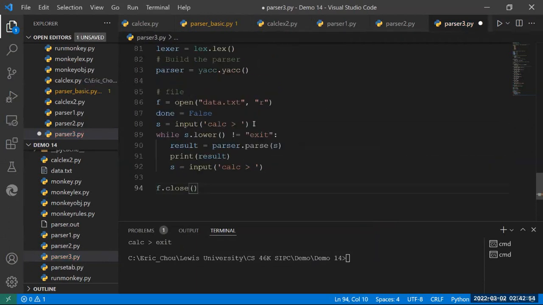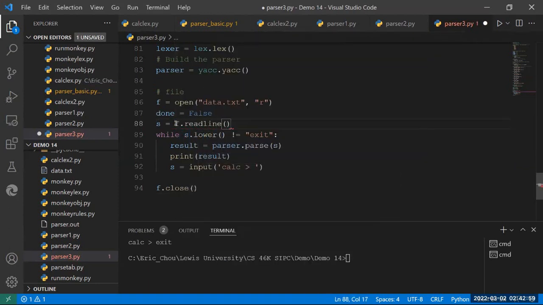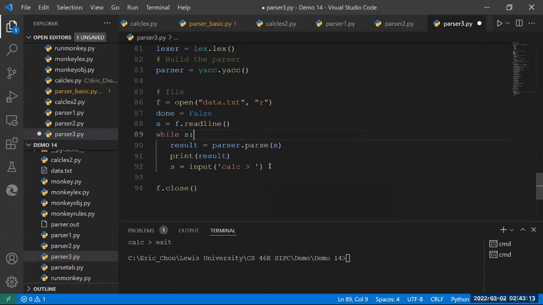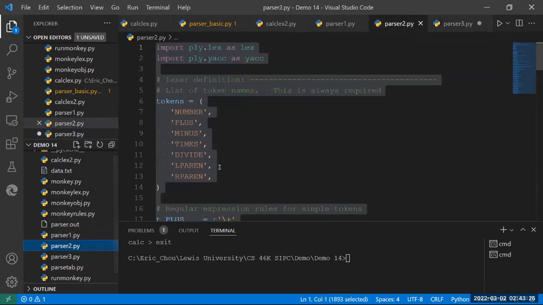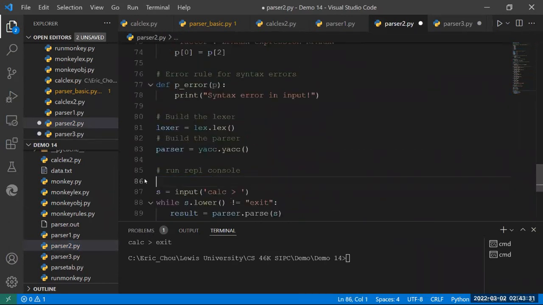So every time, I'm not going to use the prompt. I'm going to do f.readline. Here we won't use the exit. We will use while s is something, meaning we still have some data, and then you do f.readline, so you will read different lines and keep parsing. Here this done equals false is not needed. I go back to parser2, where the done equals false is also not needed. Let's remove that.